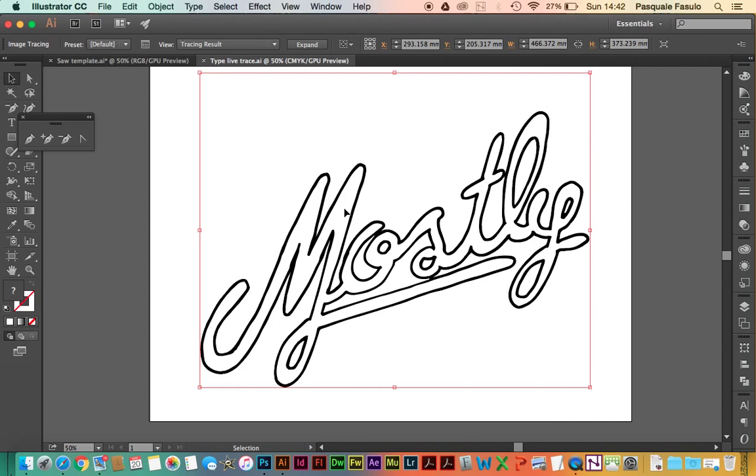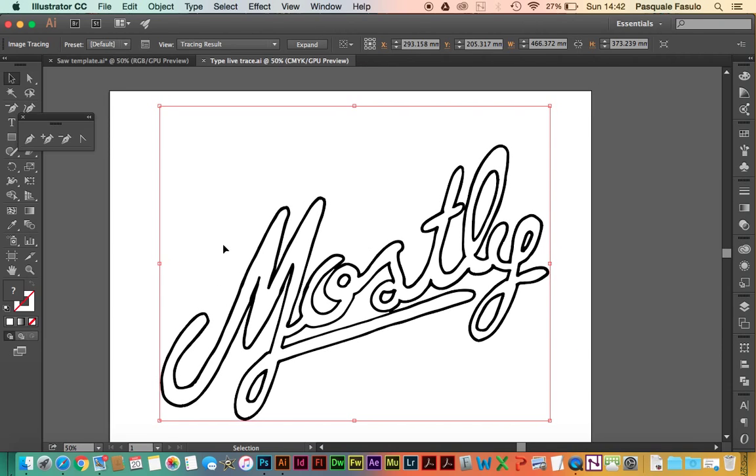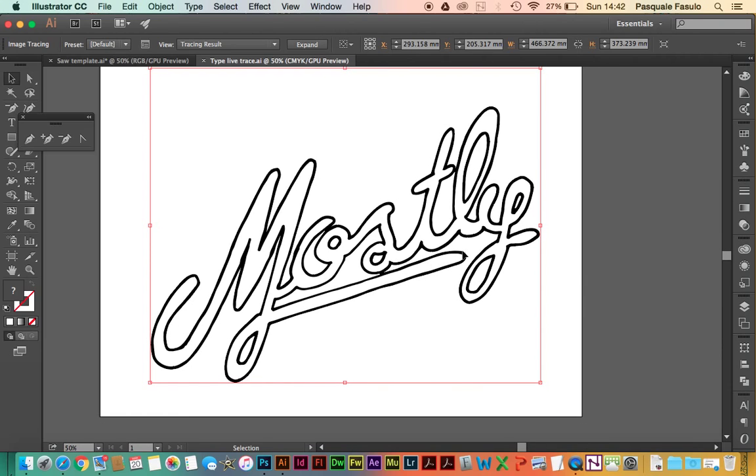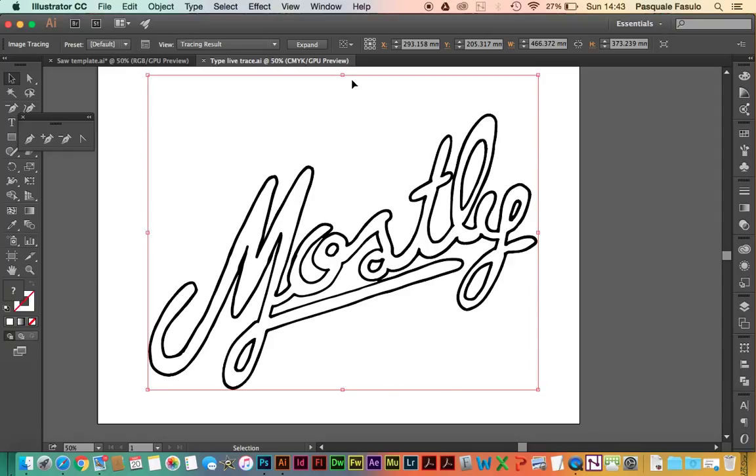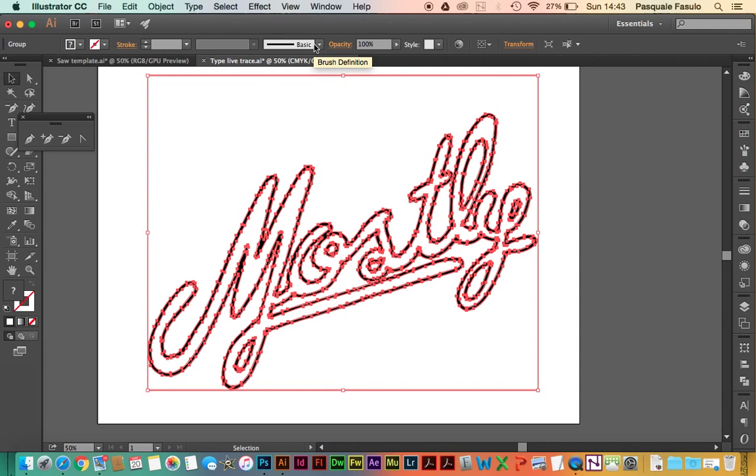Now, when we live trace something, we do effectively make it a vector, but you'll notice that when I'm selecting this, I'm not getting any outlines apart from this one big box. So how do I know that's a vector? It's because what we need to do is expand it and take it out of live trace mode and take it back into just normal object mode. So we click expand up here, and straight away you'll see that outline appear.